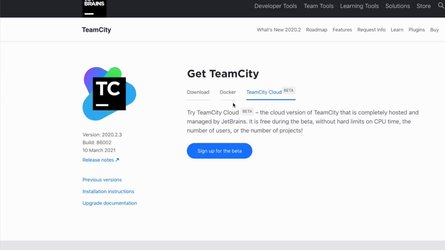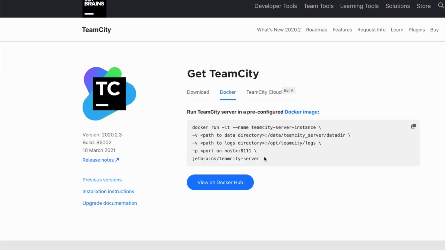So for those who want to avoid setting up and configuring TeamCity server and agents themselves, you can use TeamCity Cloud instead to get started faster and more easily. However, in this video, I'm going to show you how to set up TeamCity using Docker. So basically, we have this TeamCity server image from JetBrains, which has most of the stuff already pre-configured inside. So we're just going to start this with a simple docker run command, and we're going to have TeamCity server available.